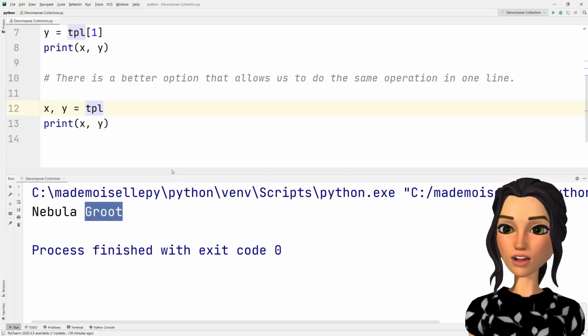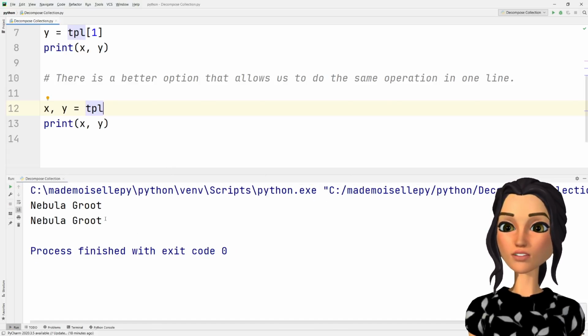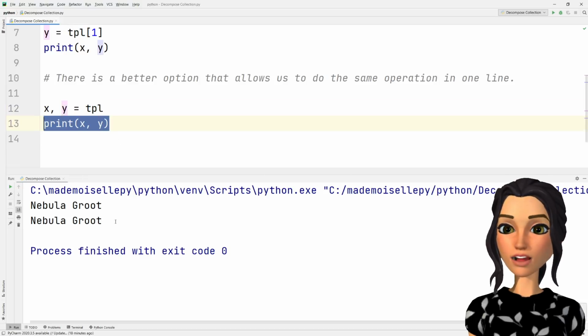Let's re-execute the program and you will see that the result of the last print statement is the same as the first one.